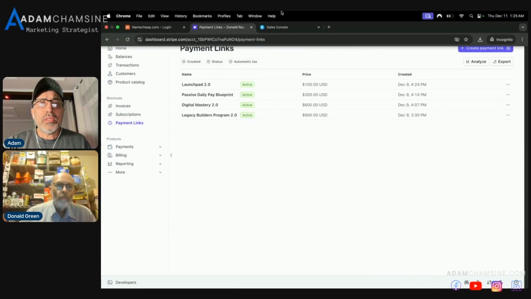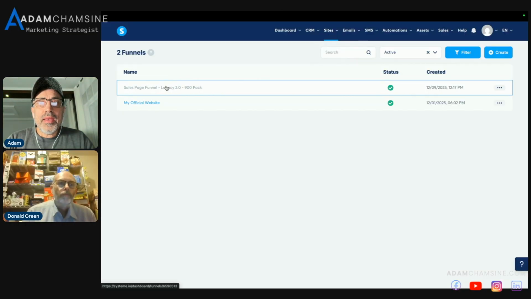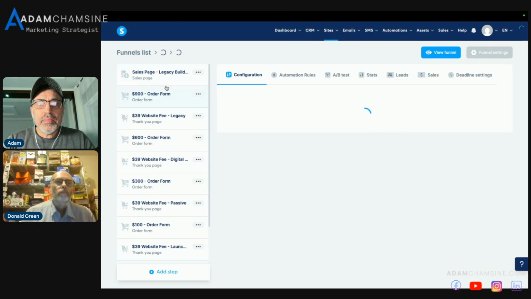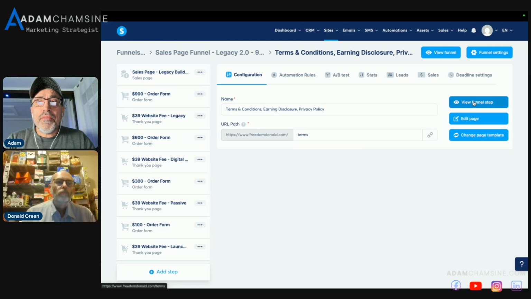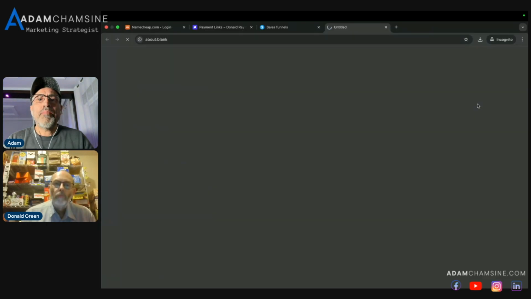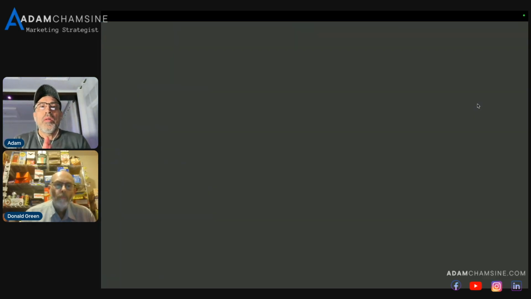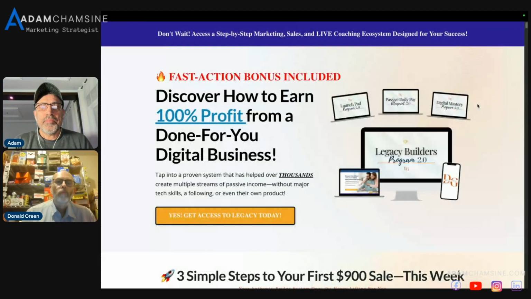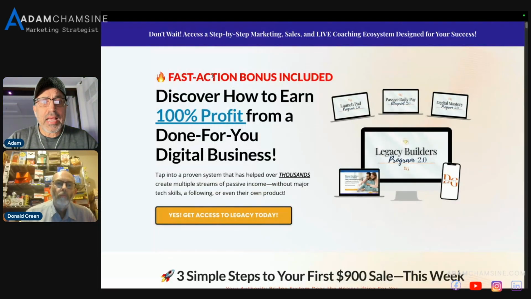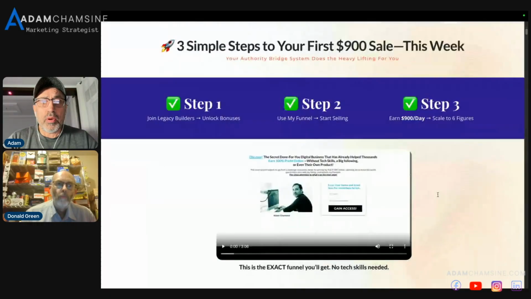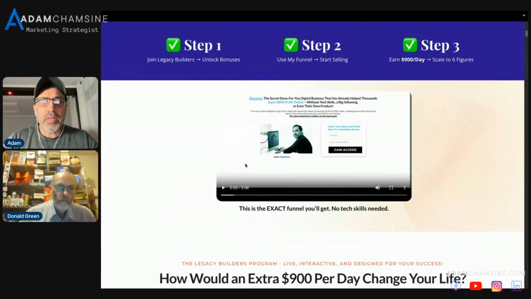Okay, so now let's take a look at everything from the beginning to the end. Now I'm going to click on this funnel, and I'm just going to click on view funnel step, starting from the beginning. So this is the first page, right? So that's how it looks. View funnel step, boom. Okay, this is the sales page. Fast action bonus included. This is for our group only. Okay, there's a video on it.